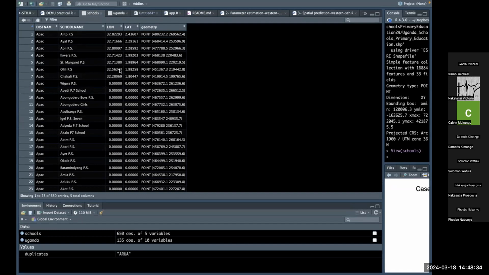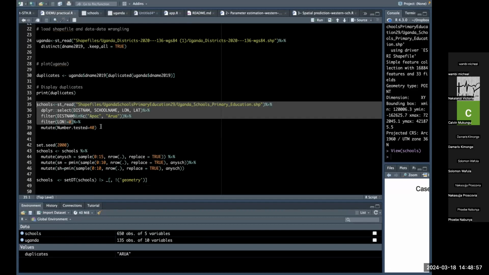We only need to pick a column which will help us drop the rows in entirety, because if the longitude is 0, the latitude is 0. So we don't have to specify that we want to drop by longitude and latitude. We can only use the longitude and get the results that we so much desire.